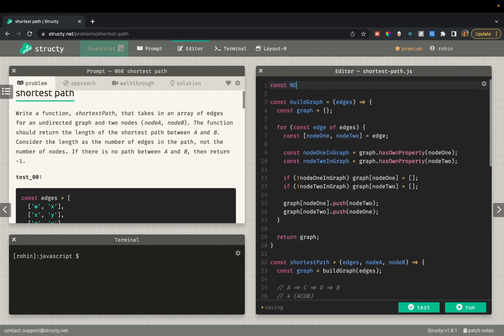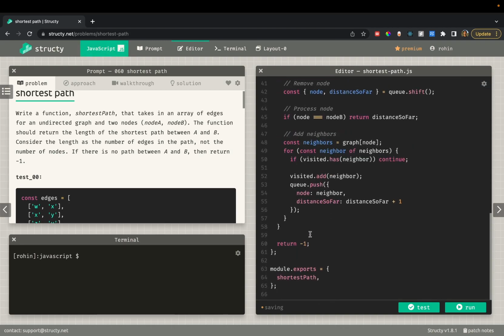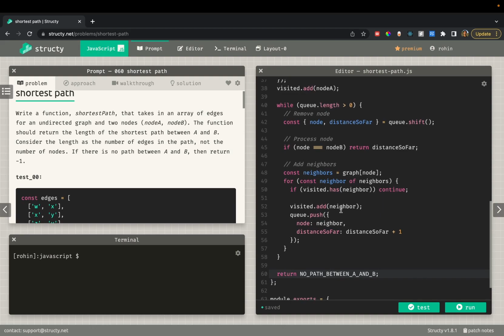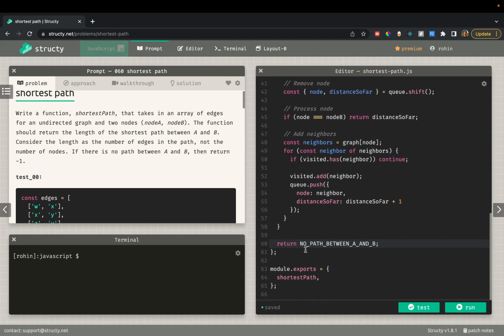So what we can do is declare a constant to name that magic number. And so when you see it in code, it's a lot easier to look at. So we can say no path between A and B is going to equal -1. Then what we do is we return that number. So you can see we're still doing what they want us to do. We're returning -1. But when a human sees this code, it makes a lot more sense. They can see, okay, if we break out of the while loop, it means that there was no path between A and B, and then we return no path between A and B.